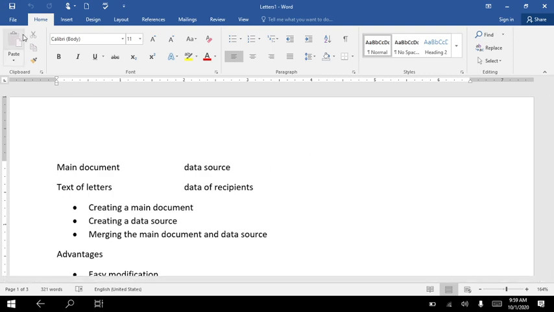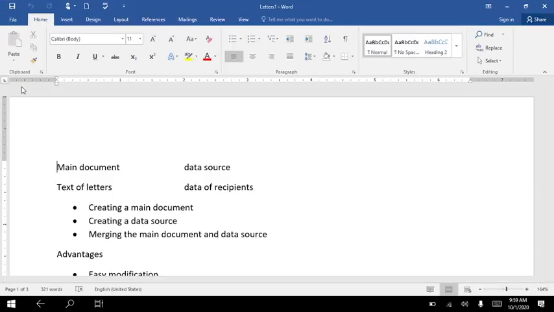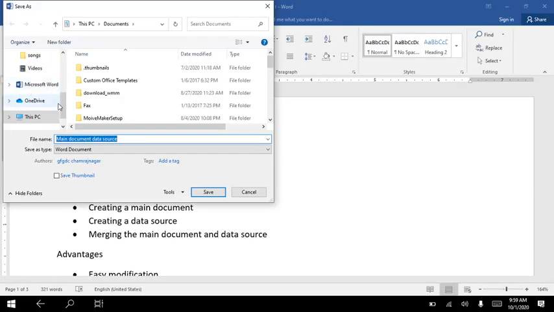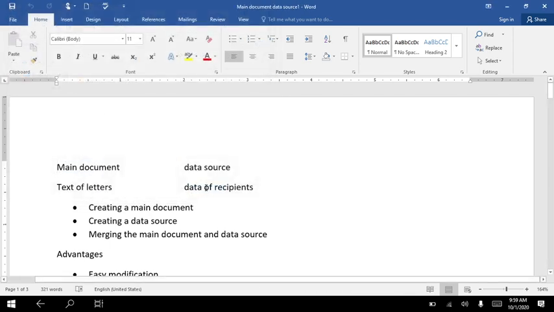understood? Then after this, click on File and click on Save. You can save this in Documents, Main Data Source 1, and save it. Understood? Got it? This is how you are supposed to send. It is already being sent.